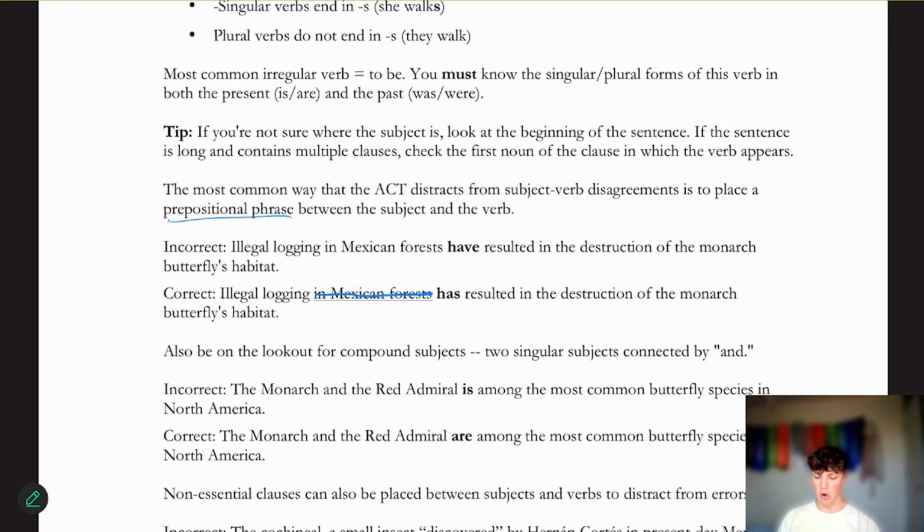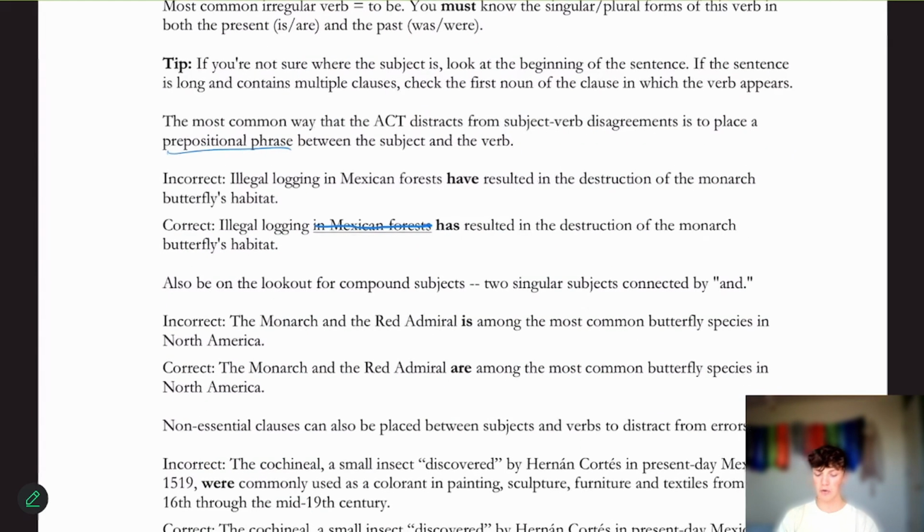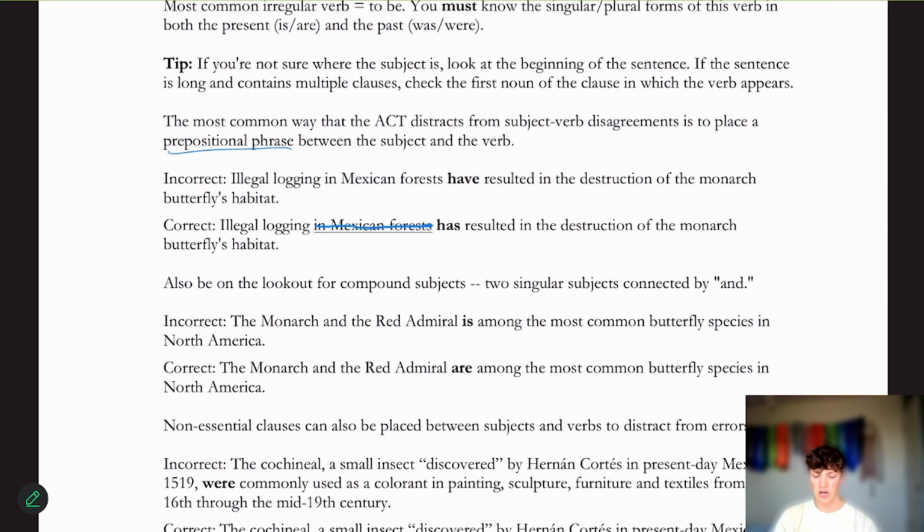Okay, so although it is sometimes difficult to see which noun, a good practice is, if you ever see a prepositional phrase after a subject, cross out the prepositional phrase and then read the sentence. Then the sentence becomes much more clear that "has" is referring to illegal logging. The subject would be illegal logging.